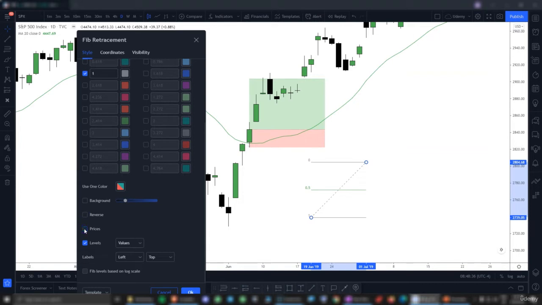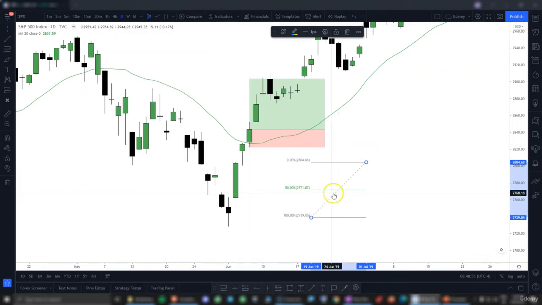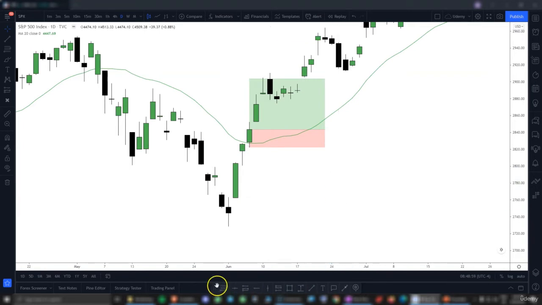You can have prices or not. It depends if you want to see that exact number to use it. And the values and the levels, let's just use percentages, so it's 50%. I like to see that. Okay. And now in here, if I use this one, it's going to be with the new settings.